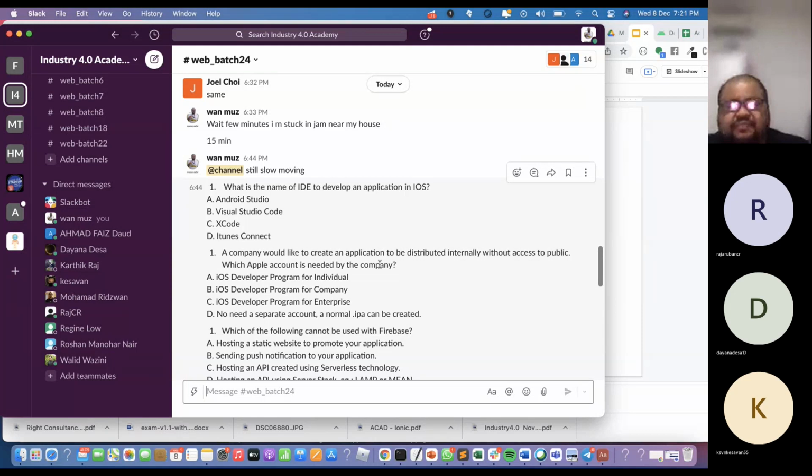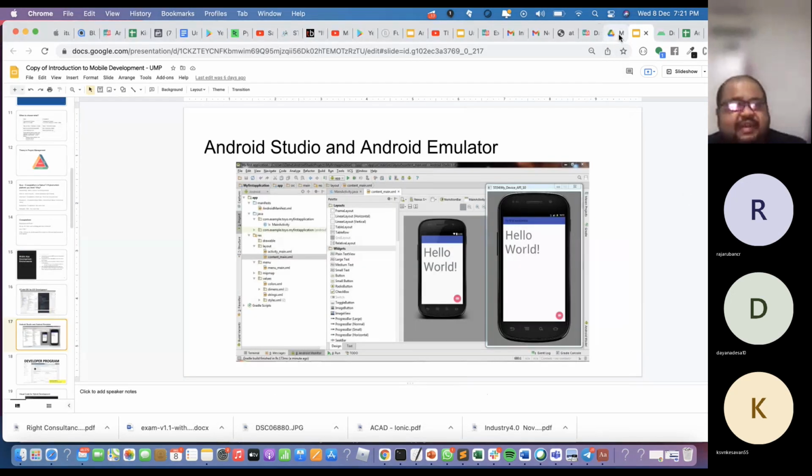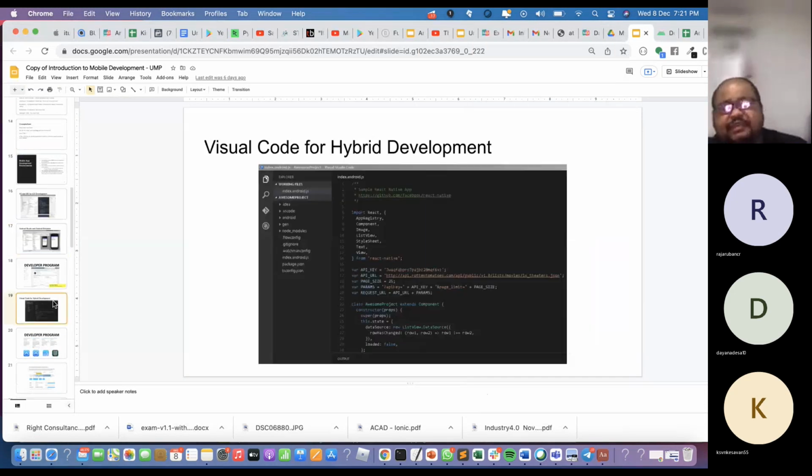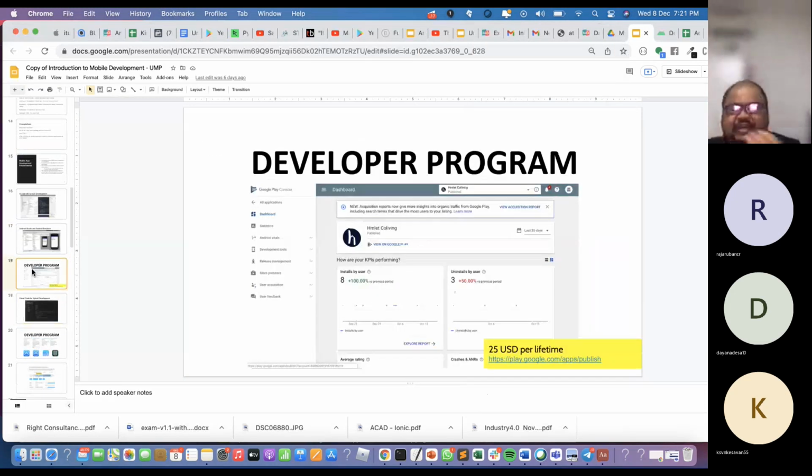Number 2: a company would like to create an application to distribute internally without access to the public. Which Apple account does the company need? I think the answer is also inside the slide. It's just that we went through it very quickly last time because of my internet, not because of my cable missing. Actually it was missing, it's not that I left it at home. But I found out where I left it.